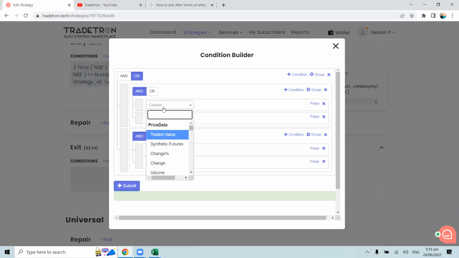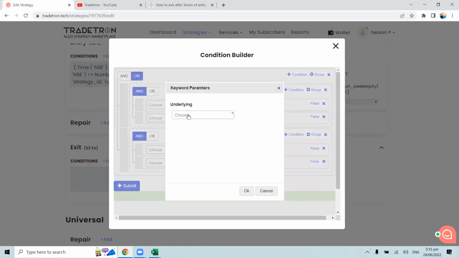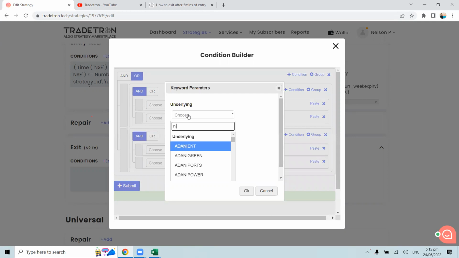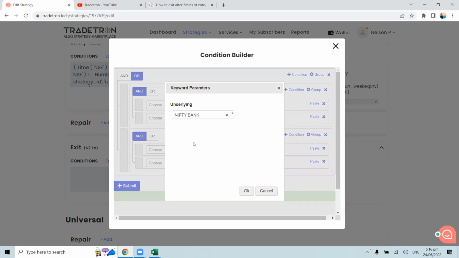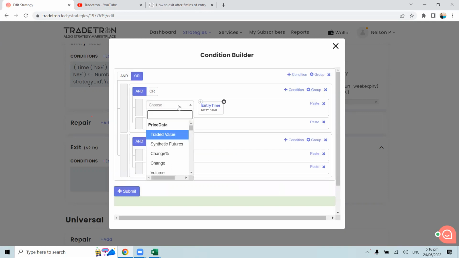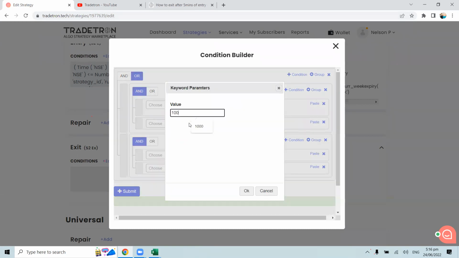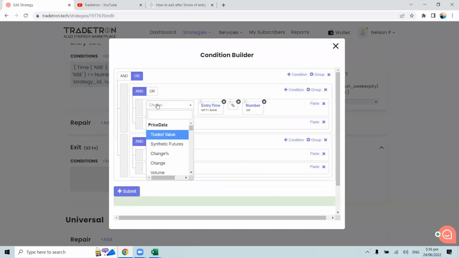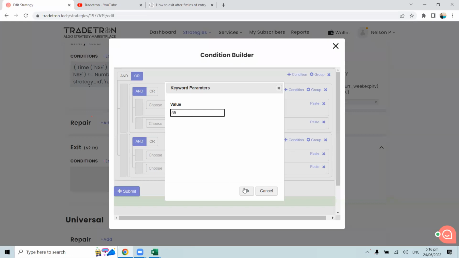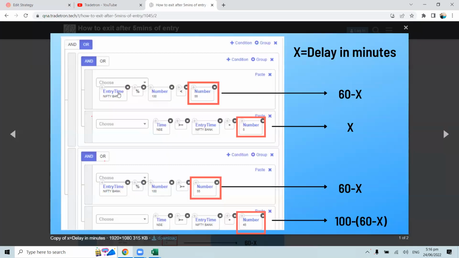So over here, we will put that formula: entry time Nifty Bank modulus number 100 is less than number 55. That is what we calculated. So similarly, as calculated over here, entry time modulus 100 is less than 55.